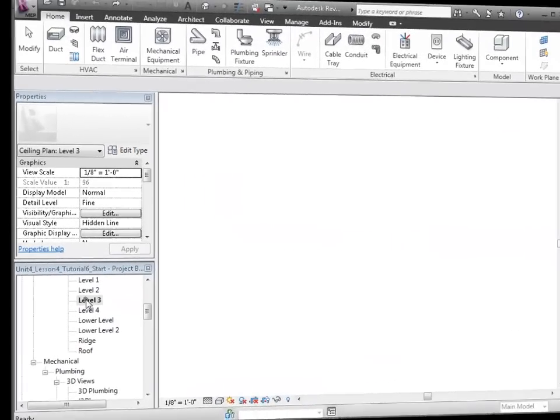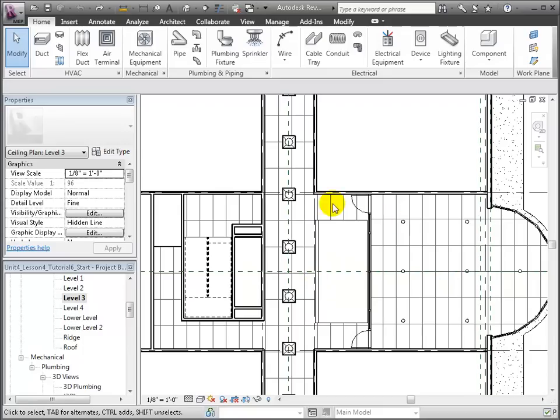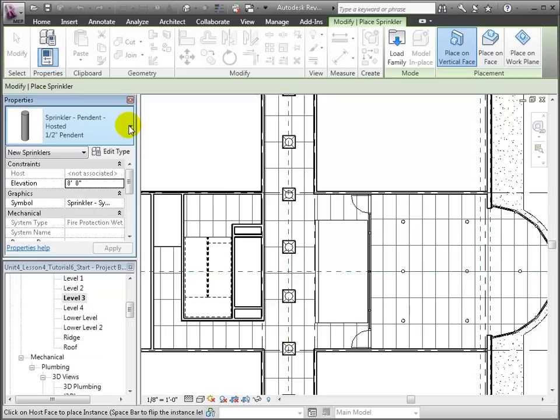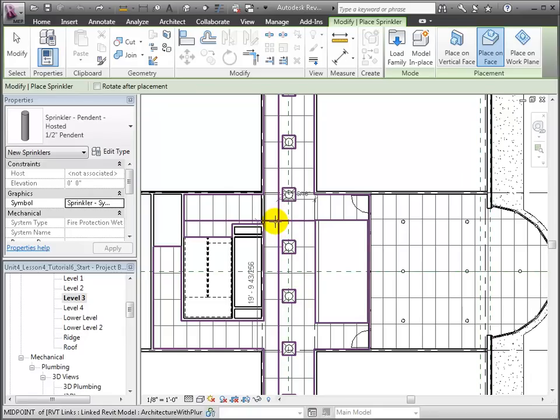Let's open the Level 3 ceiling plan in the plumbing section of the browser, and zoom into the center of the building near the corridor. Then open the sprinkler tool in the plumbing and piping panel of the Home tab. Here we already have an appropriate sprinkler loaded, a half-inch hosted pendant. Since we will be locating these on ceilings in this plan view, let's choose Place on Face.